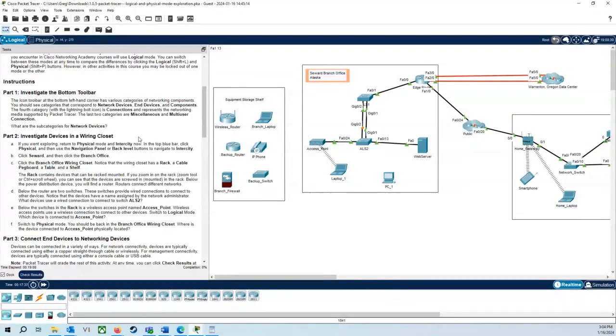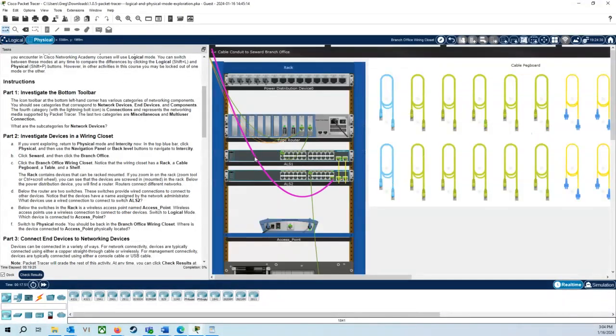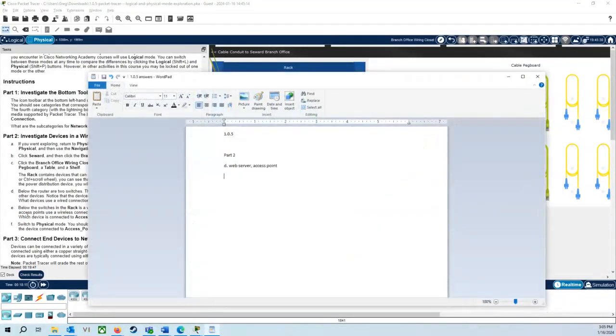All right. So we were supposed to explore these things that led us up to this point, section D. We went in, and we can switch between physical and logical here. Right now we're physically looking at the rack inside the building in Seward. Switch to logical mode: which device is connected to the access point? It's ALS2. So that would be another question, E.